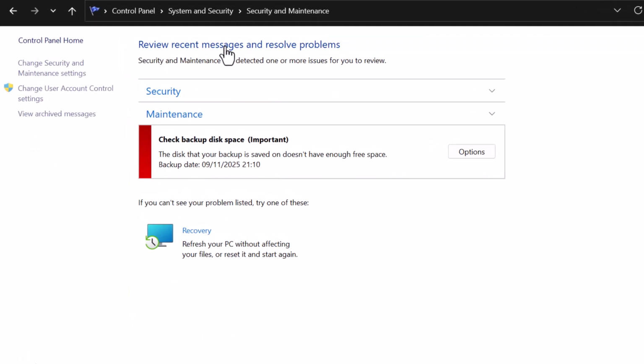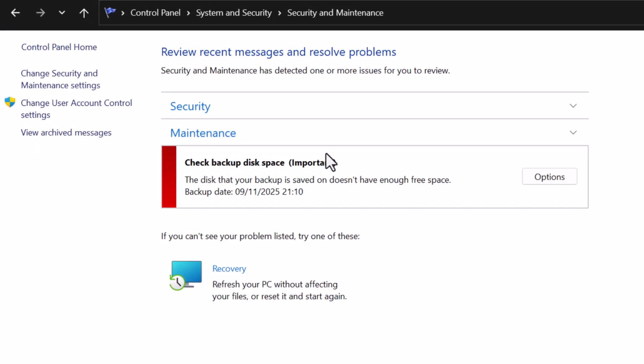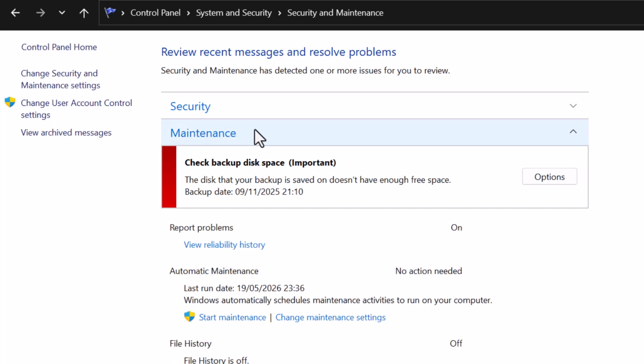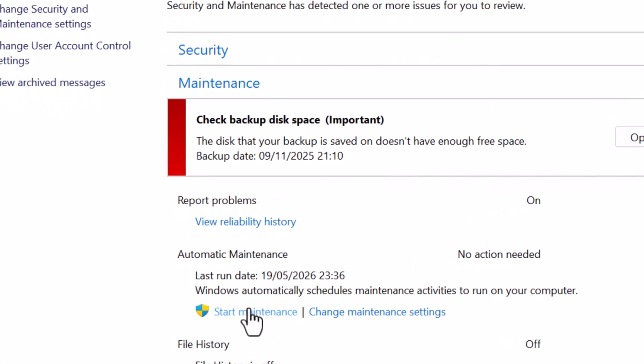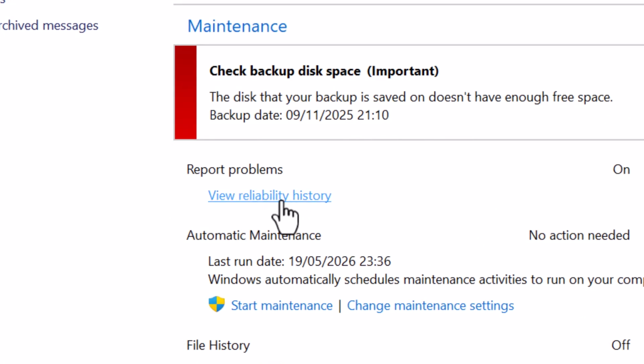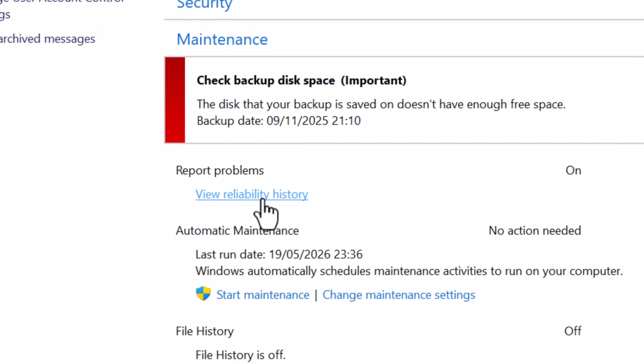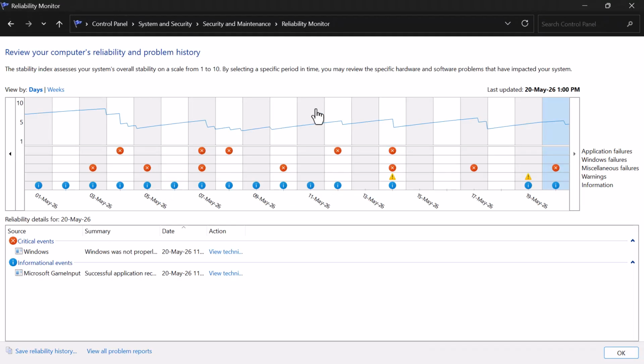A new window will open with several expandable sections. Scroll down until you find the section labeled Maintenance. Click the small arrow next to it to expand the section if it's collapsed. Under Maintenance, look for the option called View Reliability History. Click it. The moment it opens, you'll see what looks like a chart or timeline. This is the Reliability Monitor window.